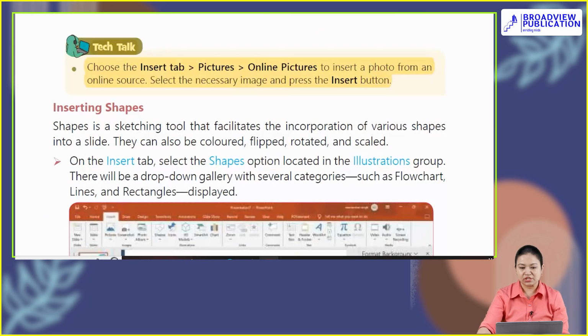Now Tech Talk: choose the Insert tab, Pictures, Online Pictures to insert a photo from an online source. Select the necessary image and press the Insert button. So you have to choose the Insert tab first, then you have to go to Pictures, then you can go to Online Pictures, so that you can download a picture to insert in your slide.